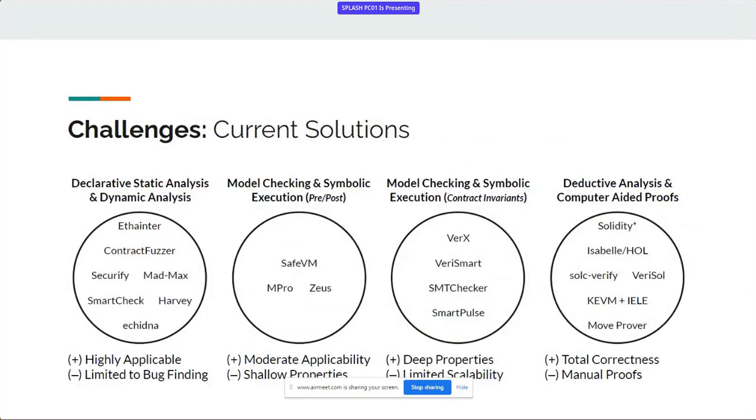There are many solutions that already exist to verify these smart contracts. I'd like to take a step back and say that this slide was actually written in 2021, and I'm not really working on smart contracts anymore. So I can't guarantee that what I'm saying is completely up to date, but this was at least the state of the art while we were working on it.